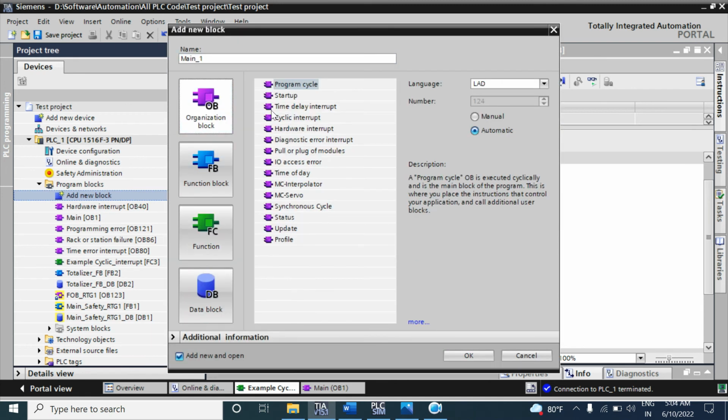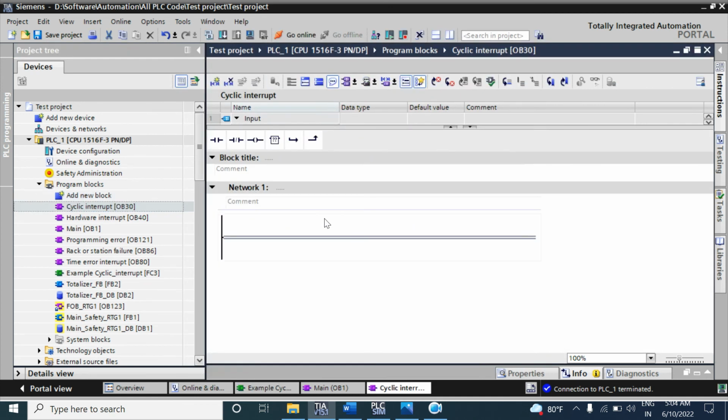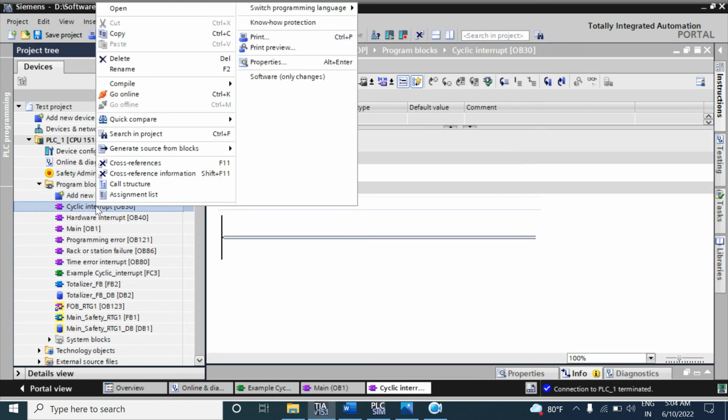Now I am creating the cyclic interruption block called OB30. If you have more than one cyclic interruption block, then it will be 30, 31, 32 like this. Here by default it is 100 millisecond, because it is in microsecond. I want to use 50 millisecond, so this is a 50 millisecond cyclic interruption block.